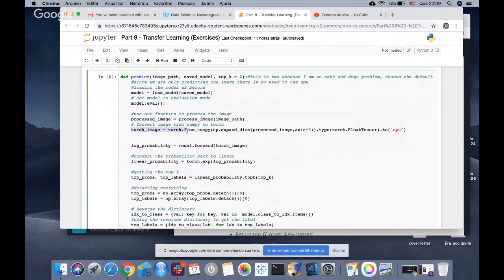And here we have to convert that image into a tensor, because this process image will actually give you a NumPy array of the values for the colors on the pixels. So we have to transform that to a tensor. We do this with this function here, which takes the PyTorch tensor within the process image, sets it to a float tensor, and sends it to CPU.